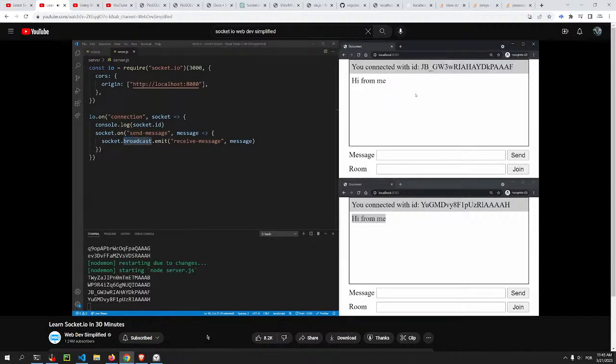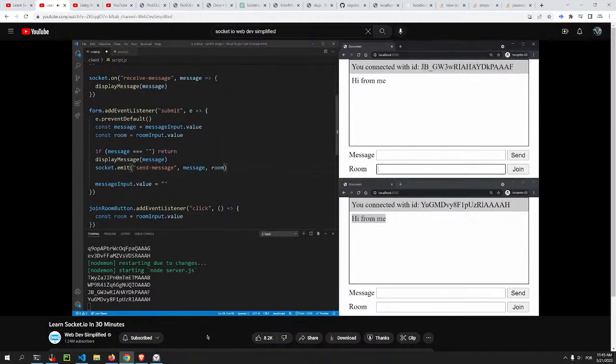By default, every single user inside IO has their own room, and that's just their ID right here. So this user is currently in a room with themselves with this ID. So if I want to send a message to another user, I can send it to a room that is their ID. So let's do that real quick. What I want to do is I want to send a message and I'm going to pass up the room property. So whatever we type in here is going to be our room variable. I'm also going to pass up the message.